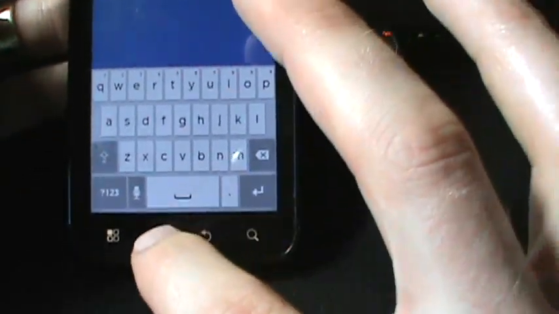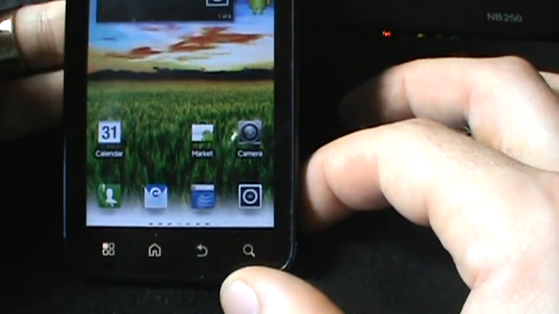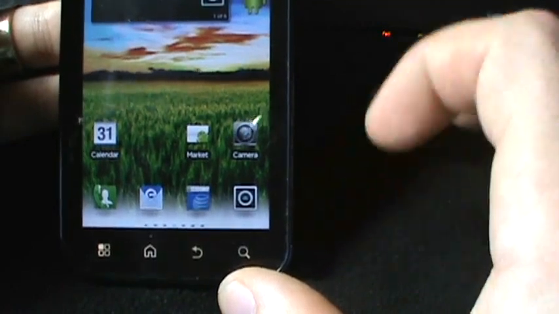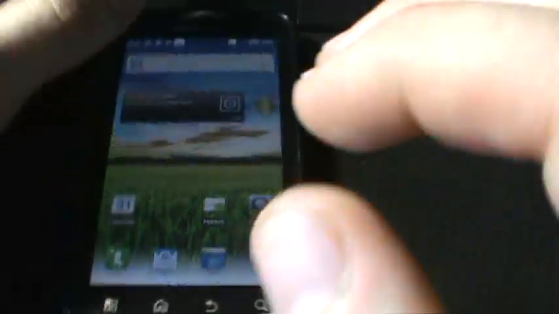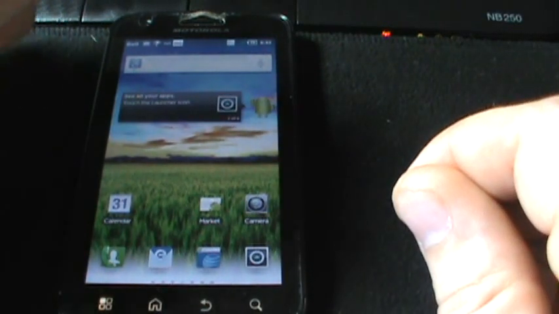So anyways, guys, that's basically it. You now have a rooted phone, it's unlocked, you got Gingerbread 2.3.4, you know how to do everything. Like I said, if you need any help at all, if you run into any issues, there's always a workaround.